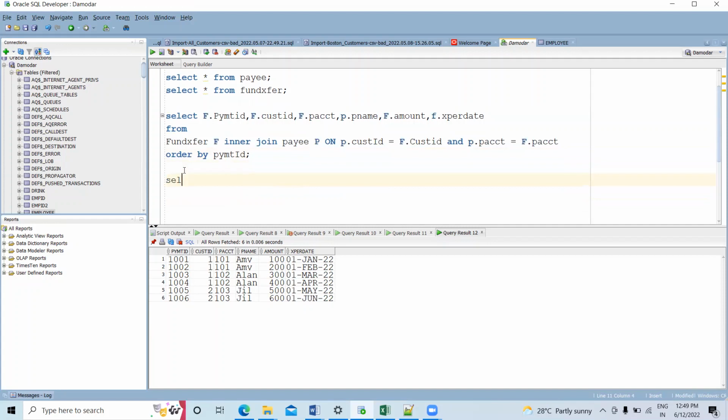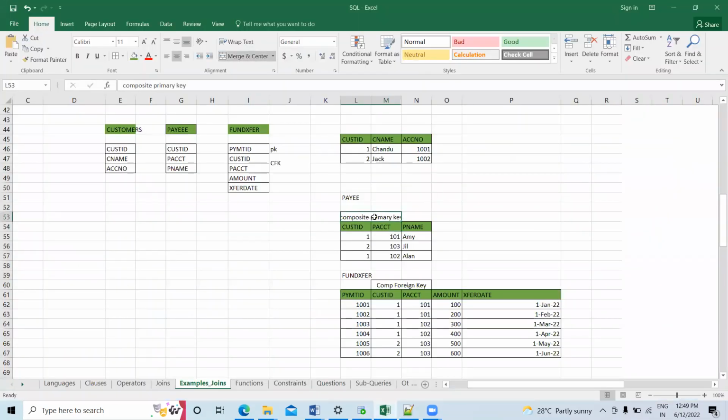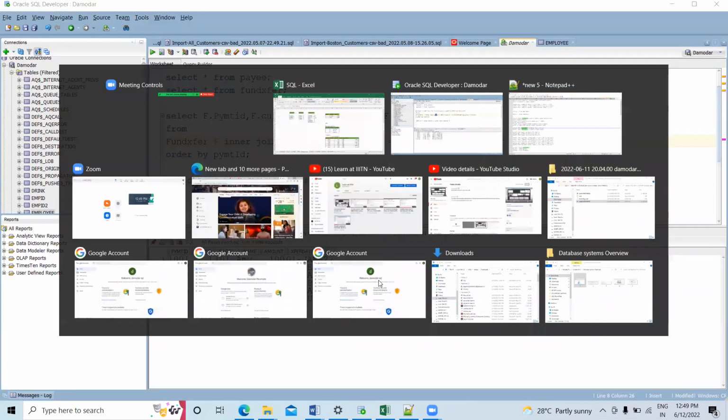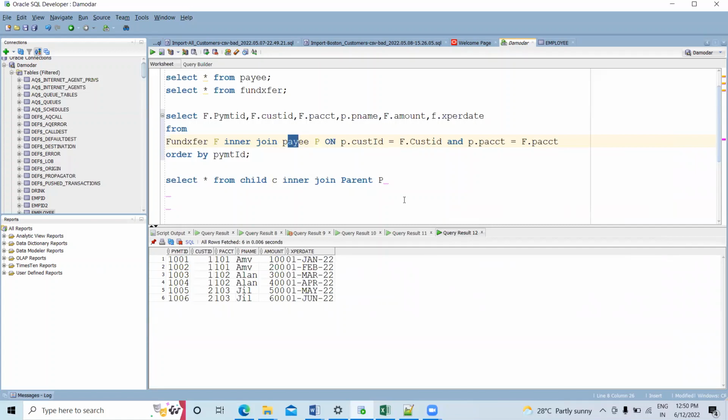What I am doing here is select star from child C inner join parent P. Who is the child here? Fund transfer is the child here, and I'm doing the join on a parent table. The parent table has a composite primary key and the child table has a composite foreign key, and on top of it I'm doing the join. On what basis are you doing it? You are doing it with the child's foreign key and the parent's primary key.